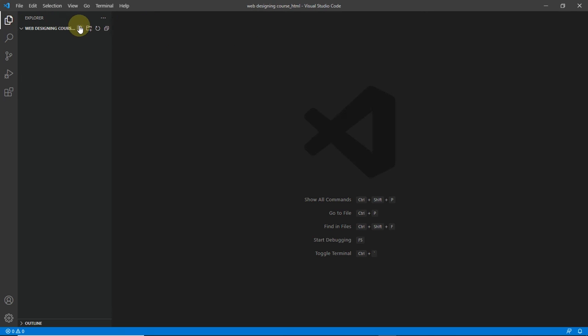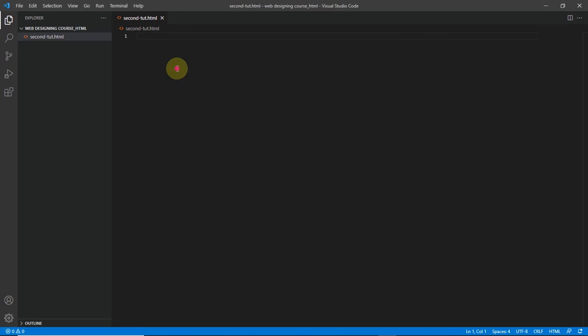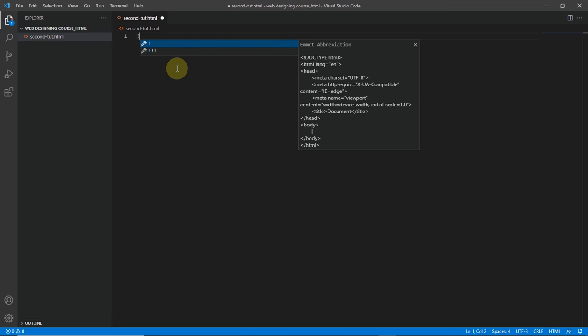Okay, now from here I create a new file, second tutorial .html. The .html extension is very necessary to build your page, because without the extension you cannot see your page in the browser; you can only see it in text format. Okay, press enter to create it. Then I press shift and one, the exclamation mark, and it shows me the Emmet abbreviation.